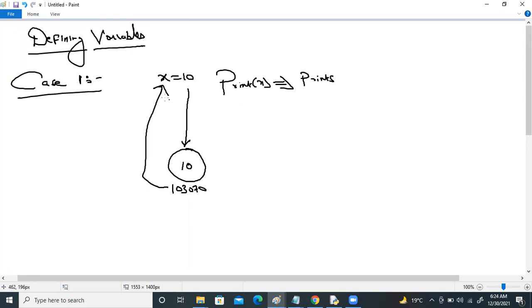So before I go on, what is x storing here? What does x store? Don't say x is storing 10. X stores the address. Whenever I say print x, it prints the content at that address.